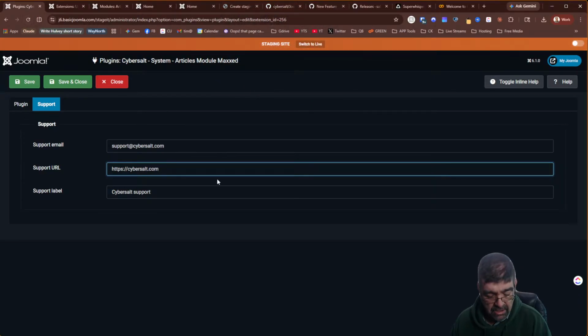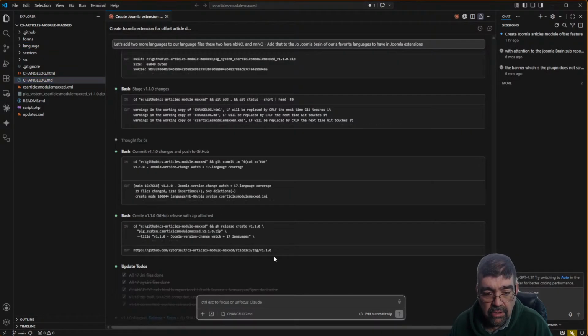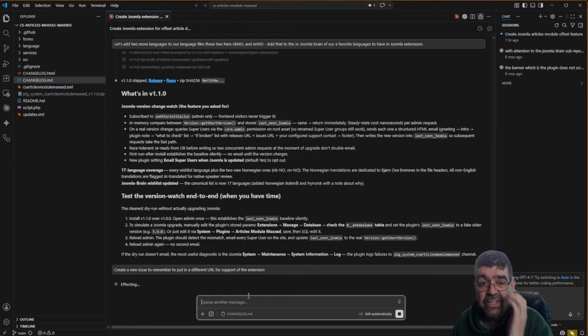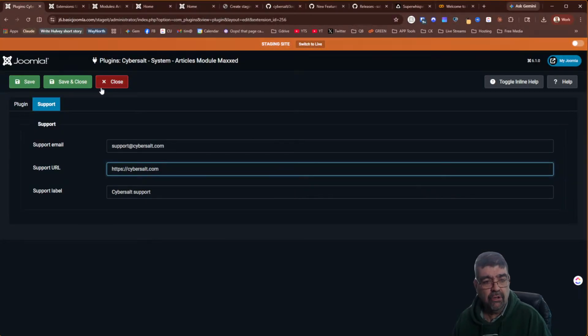In fact, here's something else that you can do. I'm going to go down the bottom here. What's in one? To simulate a Joomla upgrade, manually edit the plugin stored parameters. Okay. I can test that. I'm not going to test that now, but I'm going to create a new issue to remember to put in a different URL for support of the extension. And we'll change that later on. Anyways, there you go, everybody.